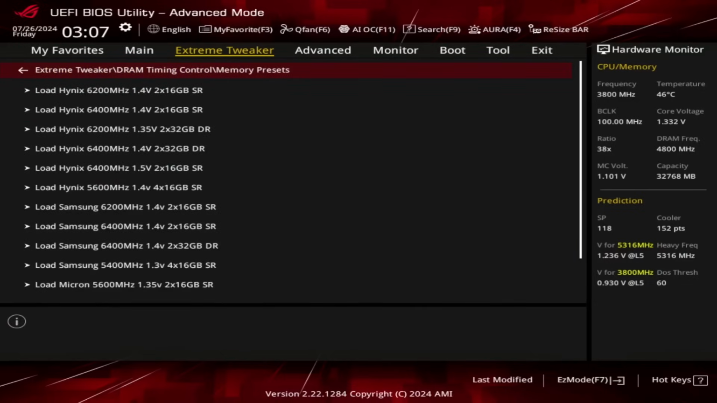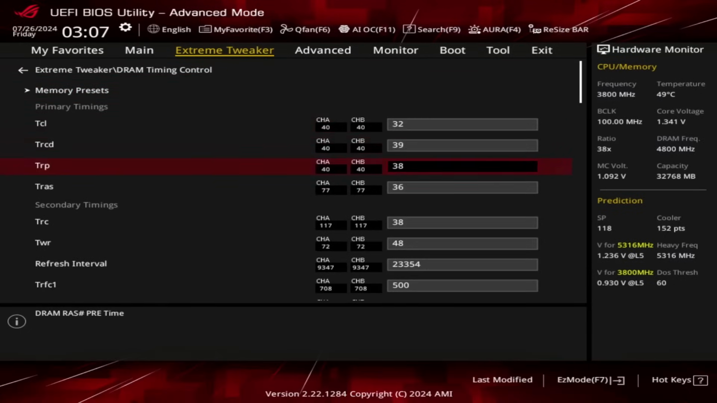The ROG Crosshair X670E Hero motherboard sports 14 memory profiles for a variety of memory ICs and configurations. Since we're interested in simply adjusting the memory timings, we can try the Hynix 6400 MHz 1.4 volt 2x16GB single rank preset. Note that I stick with the EXPO primary timings and only leverage the memory preset for the secondary and tertiary subtimings. Regular viewers of this channel will know that I've tried this very particular profile in previous SkatterBencher guides using Hawkpoint.